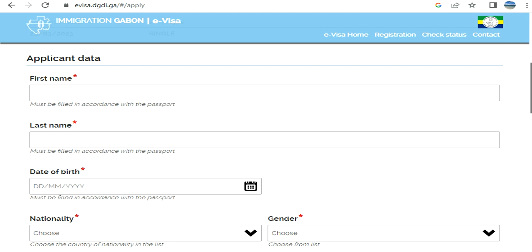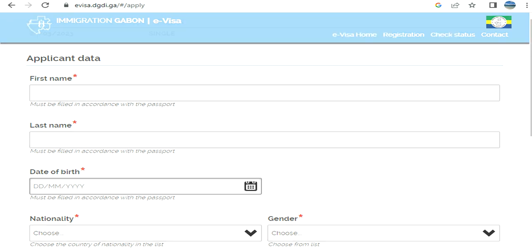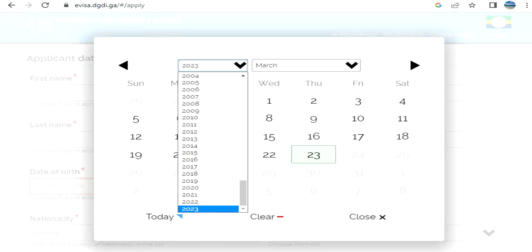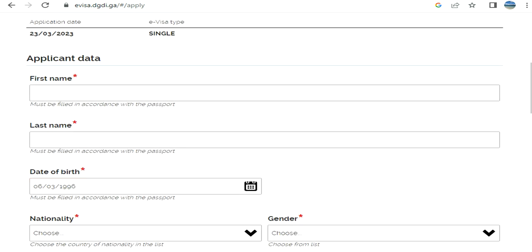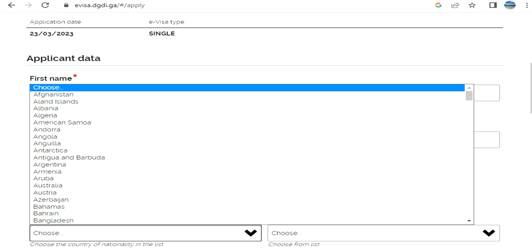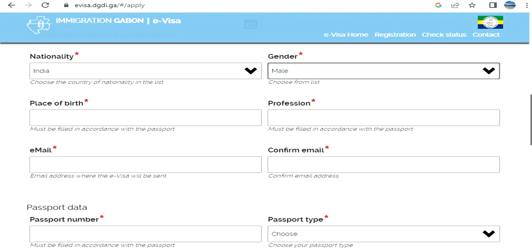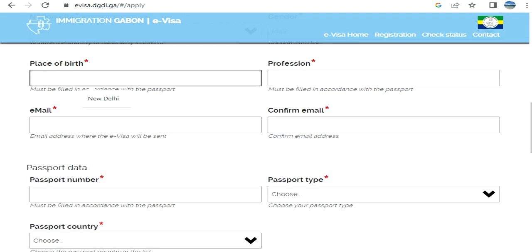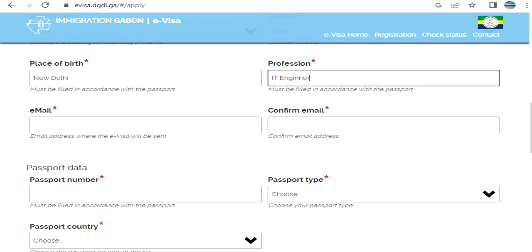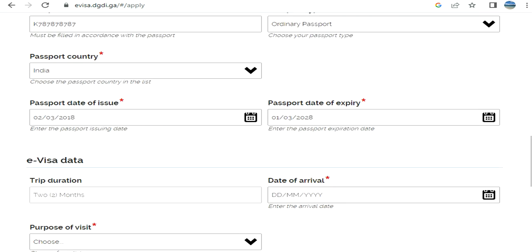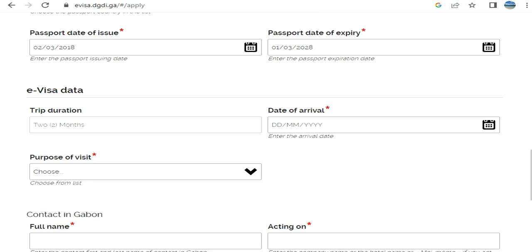So first name, last name, date of birth, nationality, you need to fill as per your case, not what you see here. Place of birth, this should be as per your passport. Profession, email, confirm email. So some sample entries I have entered.